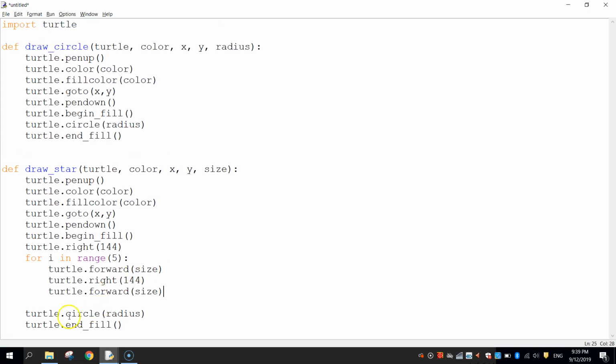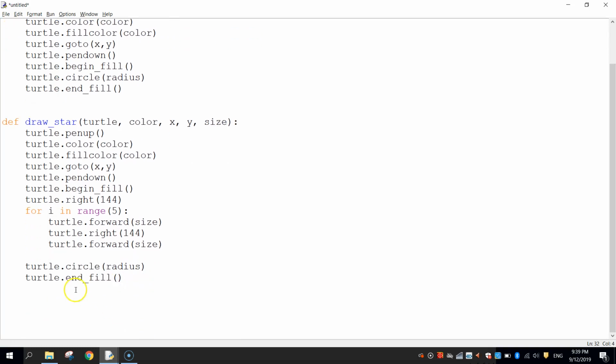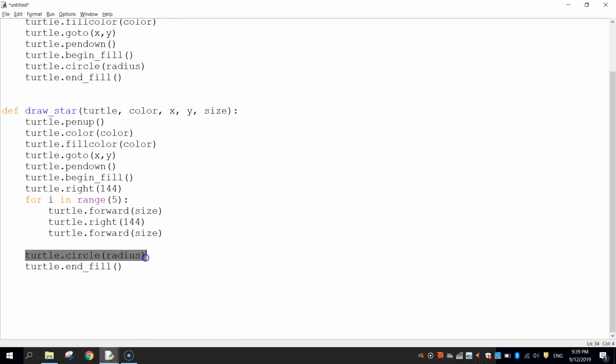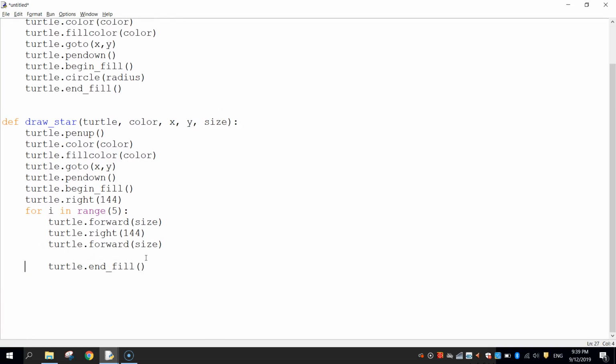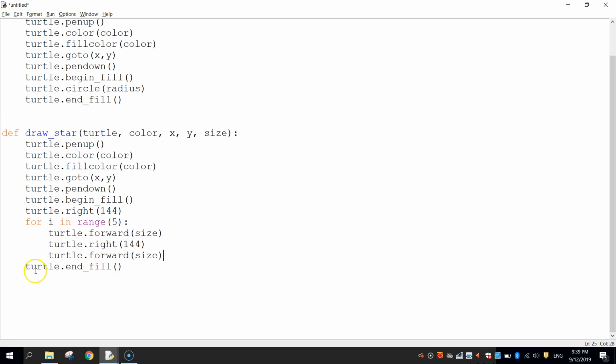So what we need to do is just bring back this code that we had before. Turtle.circle(radius). We don't need that anymore, obviously, because we're not drawing a circle. So just delete that line of code. But I want you to keep turtle.end_fill. Okay, so you can probably move that back up a line.